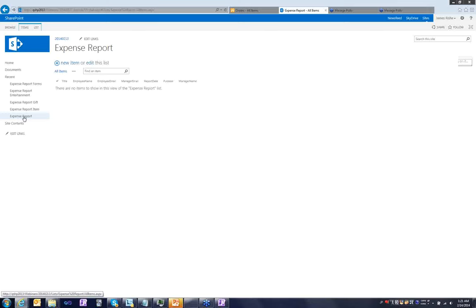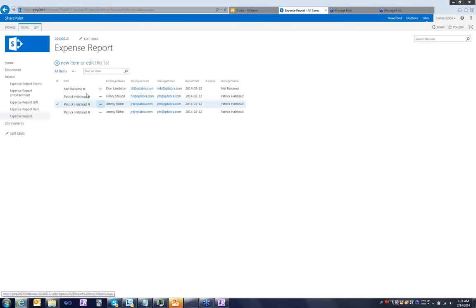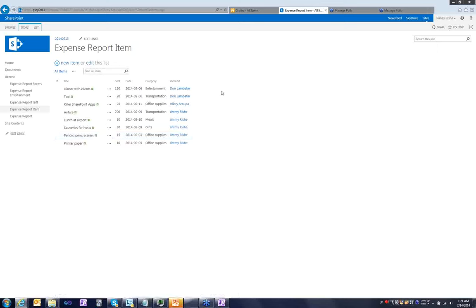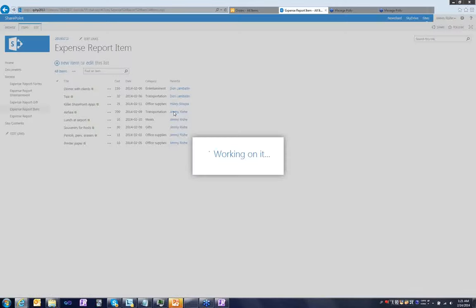All right, so I can go back over these lists. We can see that in expense report I now have four list items, one for each document. In expense report item, I should have items, and the items have a one-to-many relationship with the expense reports, so I'll have more than four of those, which we do. As we can see, it's maintained a parent ID reference. It's showing names because this is a lookup column, but if I actually click on it, it will take me to the item for that actual expense report.